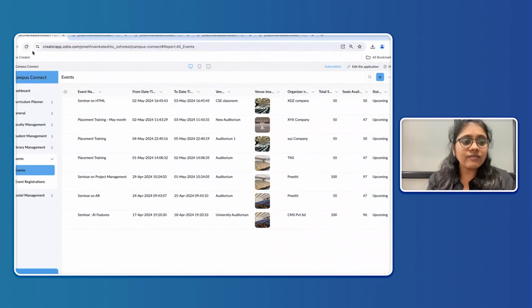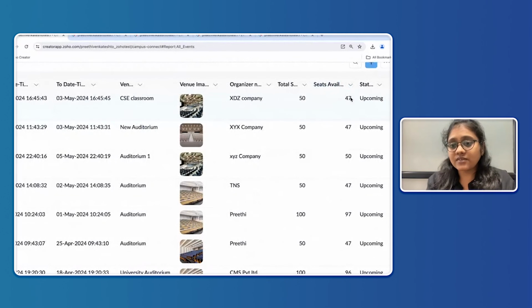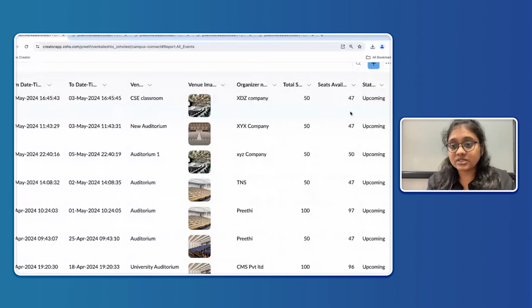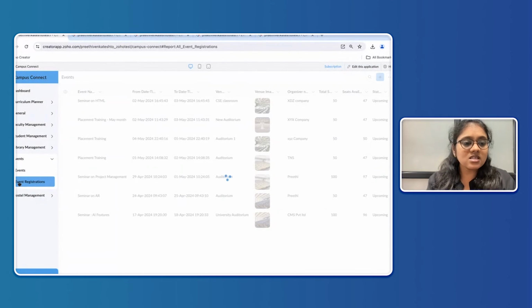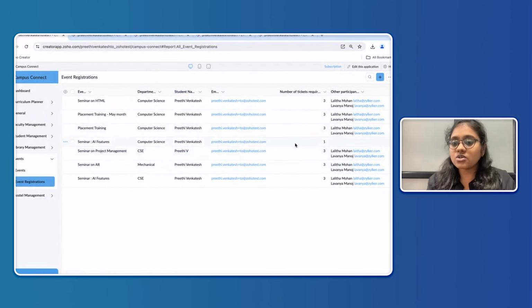And also we have purchased 3 tickets for the seminar on HTML. Now we can see the seat availability has changed to 47 because 3 tickets have already been purchased. If it becomes 0, the registration will get closed automatically from the backend. And in this event registration report, I can see all the registrations for a particular event. So this is all about the event management.